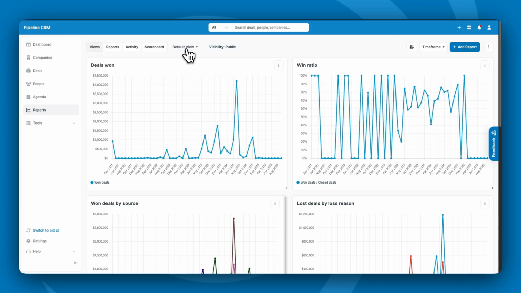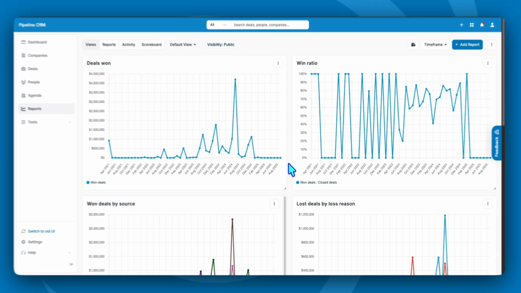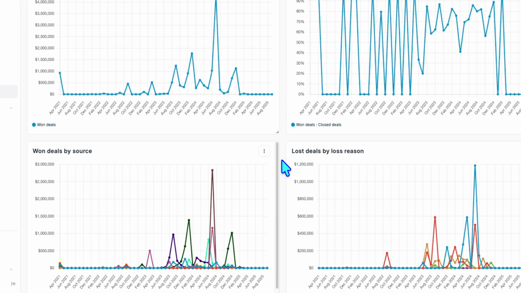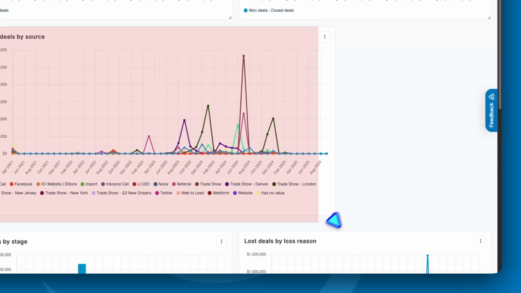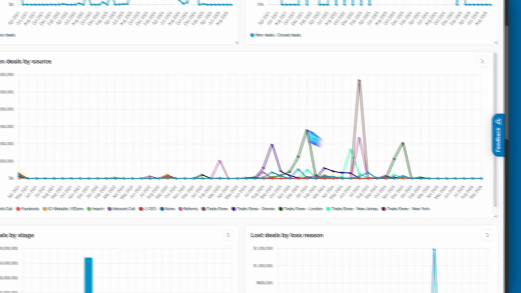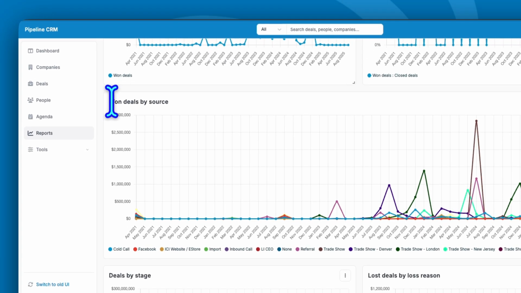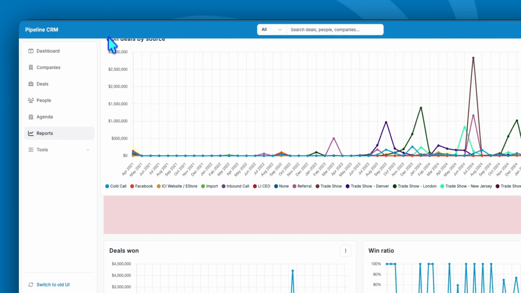This is your default view, and much like your main dashboard, you can create more than one view to fit your needs. Scroll through the default reports. You can edit, remove, or arrange any of them. Arranging is easy. Grab it by the corner, drag and drop. You can pop it up here.